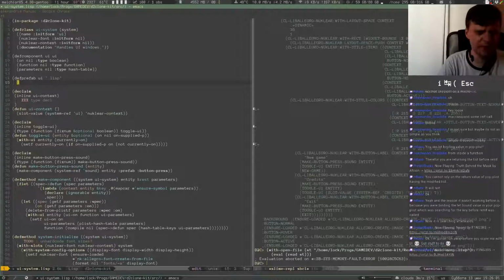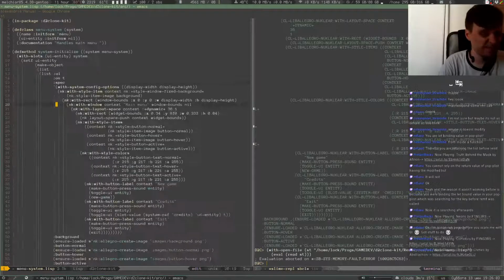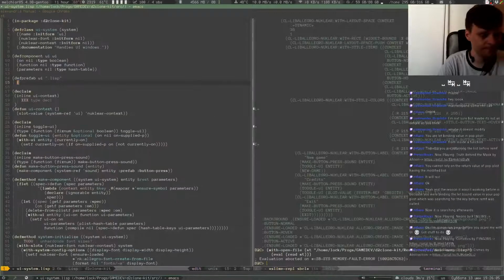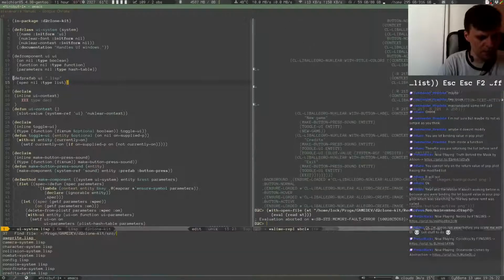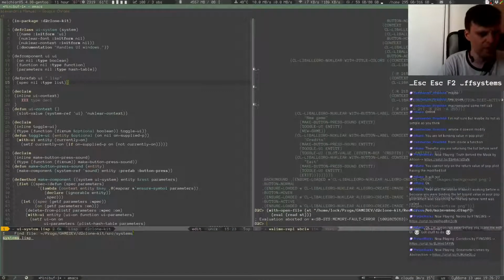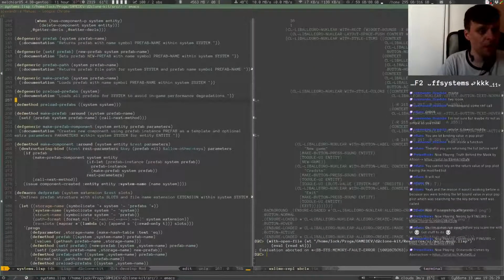So something like, I don't know. So this is like the object specification. Yeah, I think I'm gonna go with spec. So it's nil by default, and it is a list. Right. So I already forgot how to define the prefab loading in my engine. Okay, so I'm gonna make the make prefab component.